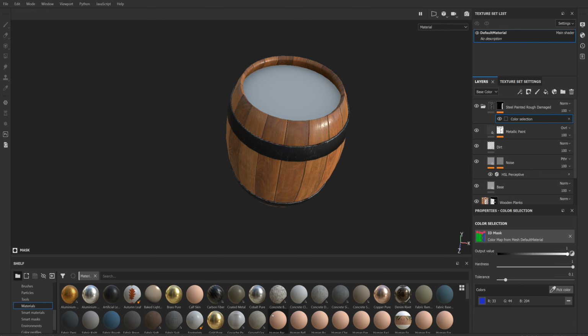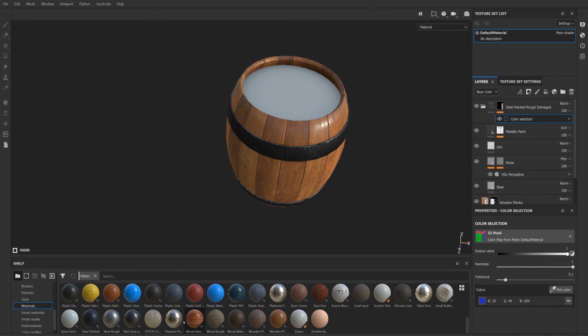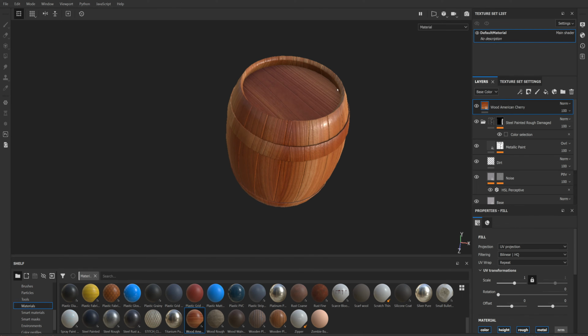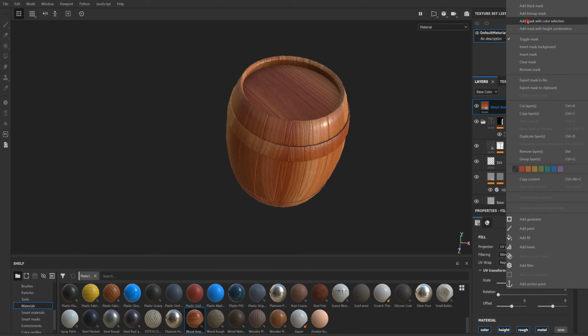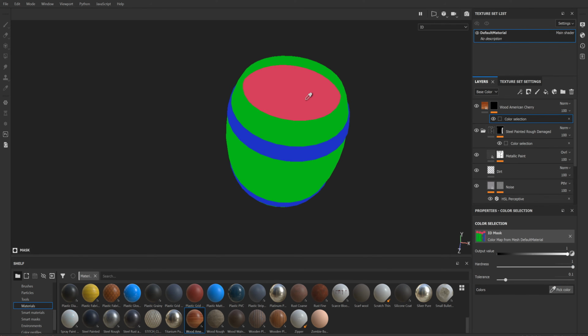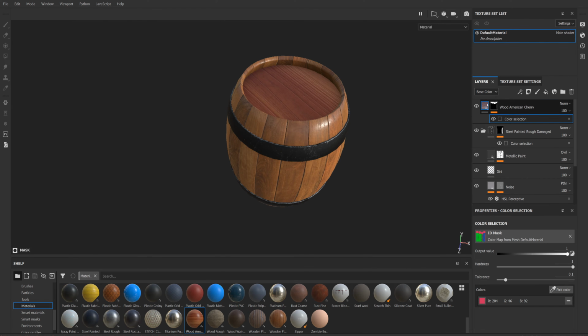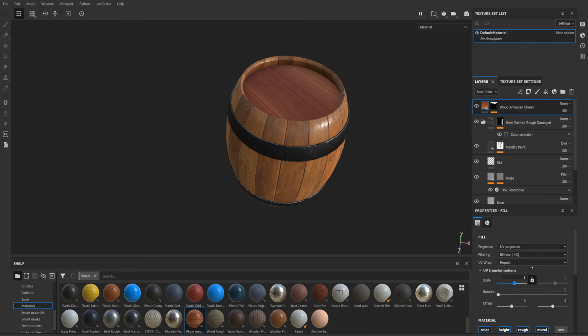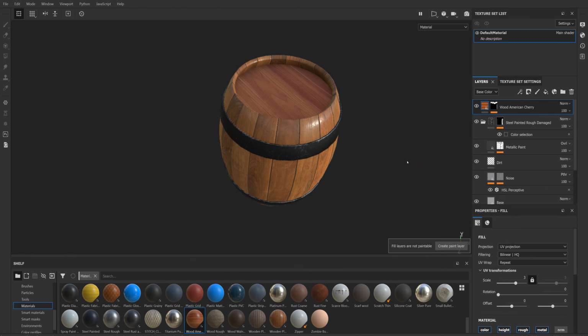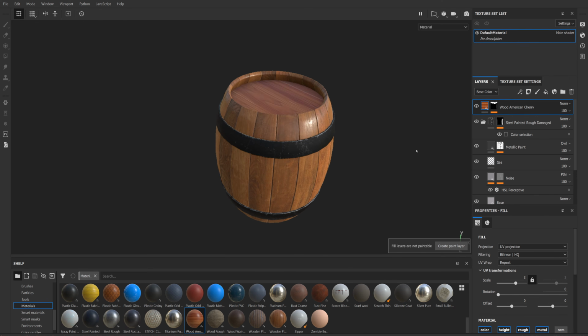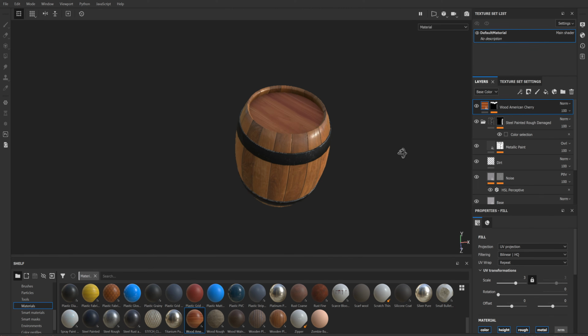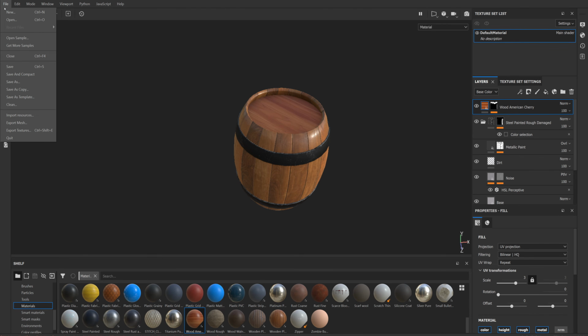So I'm going to go to Materials, and maybe just this solid wood here. And I'll right click, add a mask with color selection, and pick just the caps. All right, and maybe I'll change the scale here a little bit on that to look a bit better, maybe 3. Yeah, that looks fine. Okay, and so that's the basic idea here. Now I can go ahead and export this texture. I'll just go to File, Export Textures, and I'll export these to my desktop.